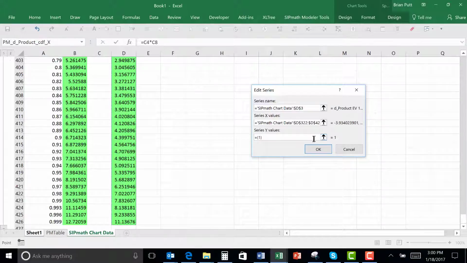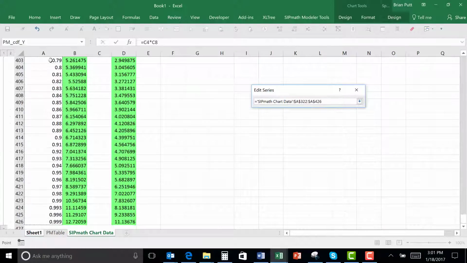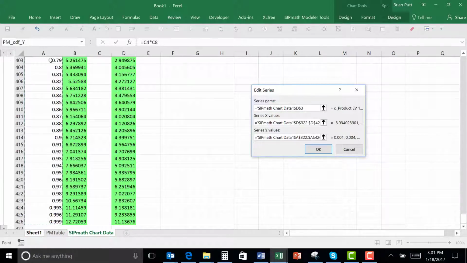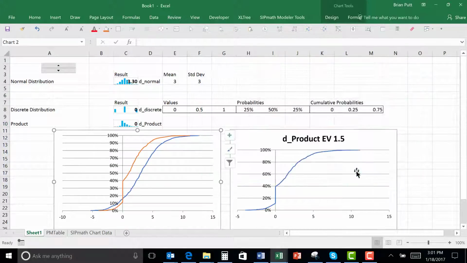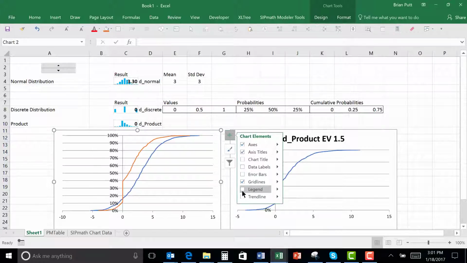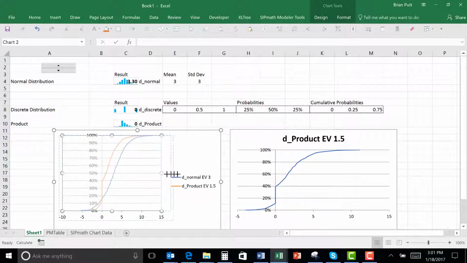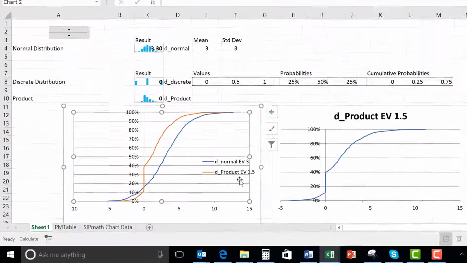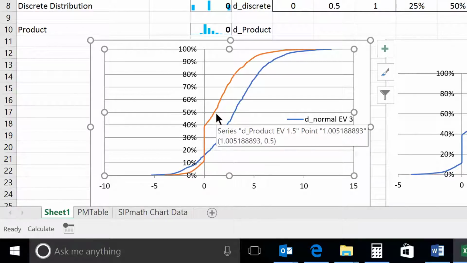And then we need the Y values. And they are conveniently right here. And we'll say OK. Okay. We can now add the legend. And you'll see the legend is showing you the expected value of these two different curves. Here's the normal, and here's the product of that plus the discrete. Hope you found this useful.